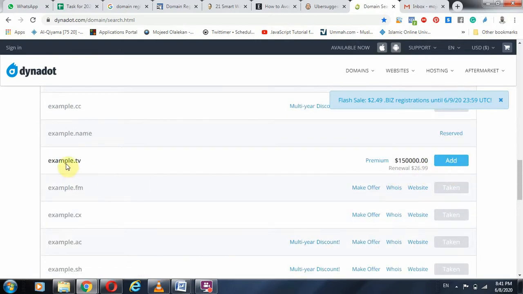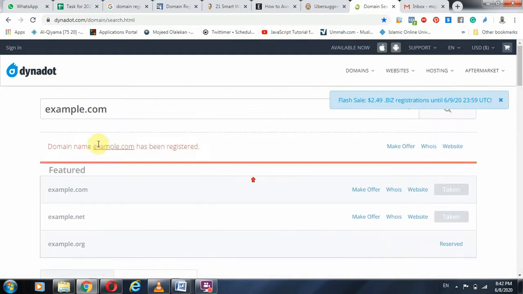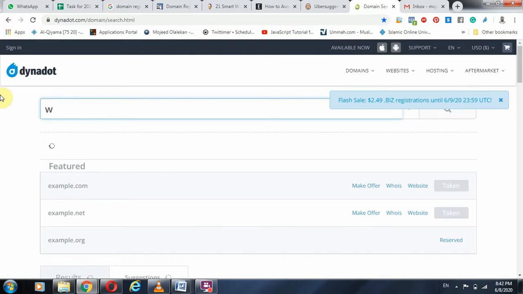And for those domains that are available and you can buy, the domain is actually for this amount, that is the renewal annually, but currently the person that has bought example.tv is willing to sell at this price. You see, so that is why sometimes the domain reseller business is also a very powerful one, and that is for example.com.